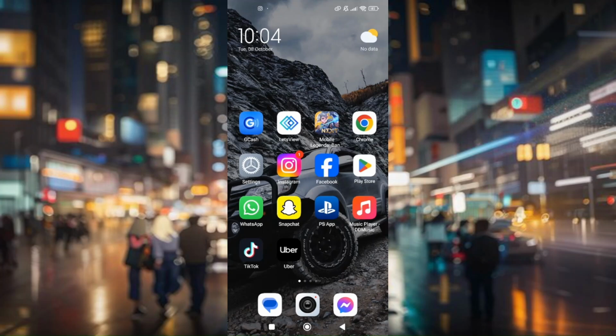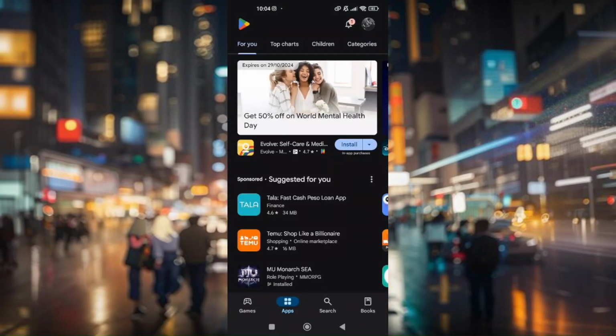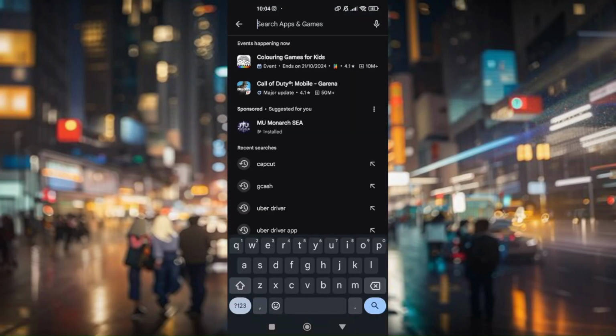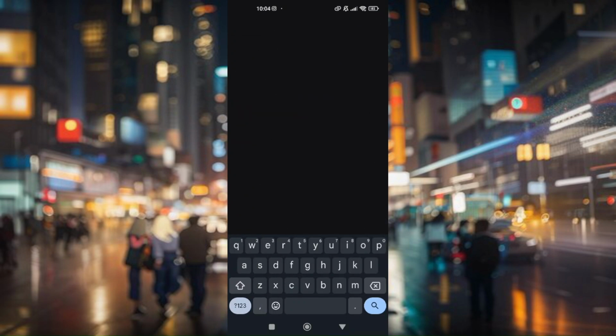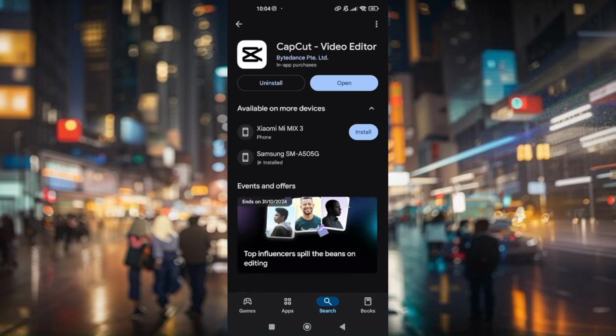So just simply pull up your Google Play Store if you're using an Android, and then search for CapCut. And from here, you'll be able to know if your CapCut requires an update because that option is going to be visible here. Now mine is already updated to the latest version, so I'll just open it up.